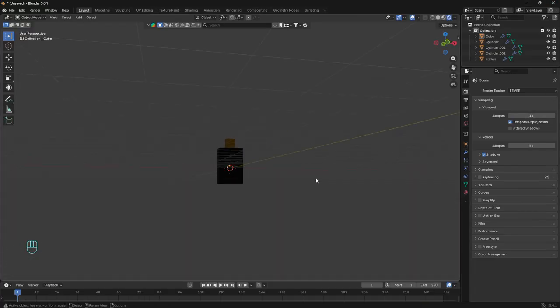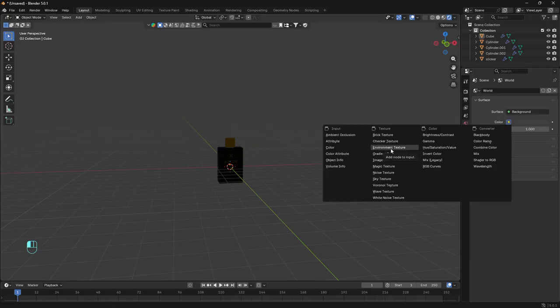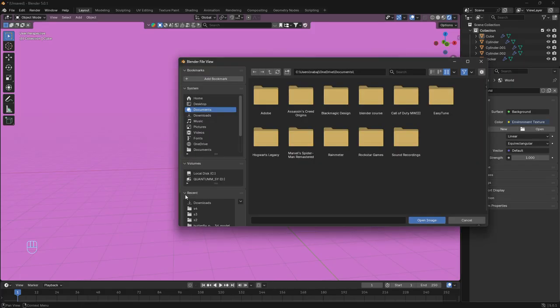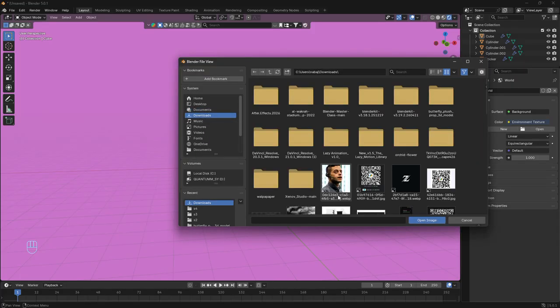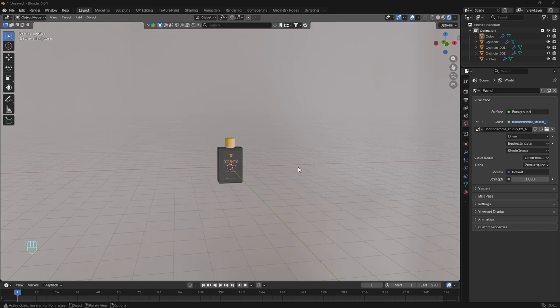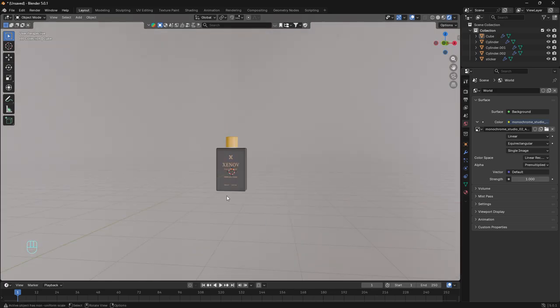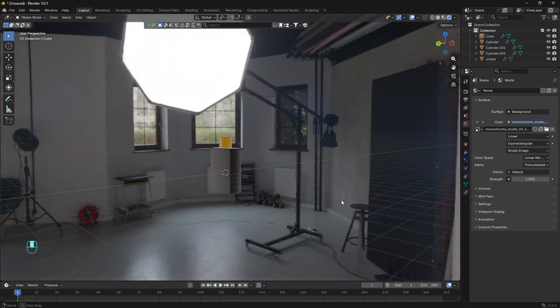What I'm about to do now is come to this world map texture, select color, and select environment texture. All right, so now open the texture that you've just downloaded, something like you did before. Just select the image and open image. Once you hit open image by selecting the HDRI image that you've just downloaded, you will see something like this.